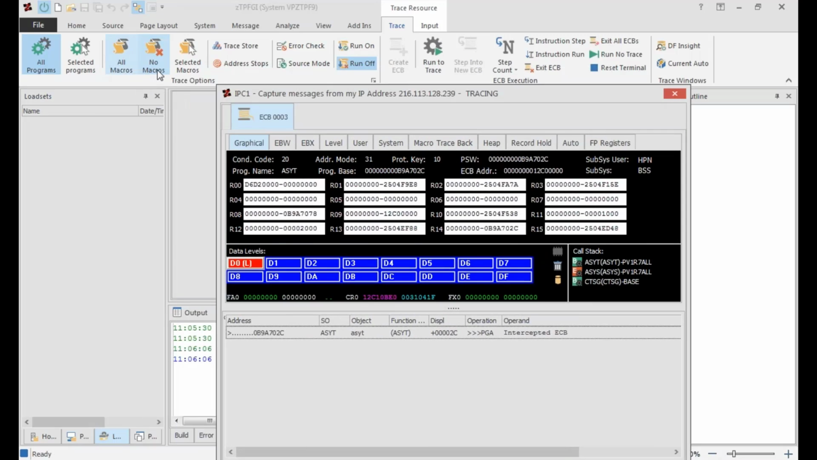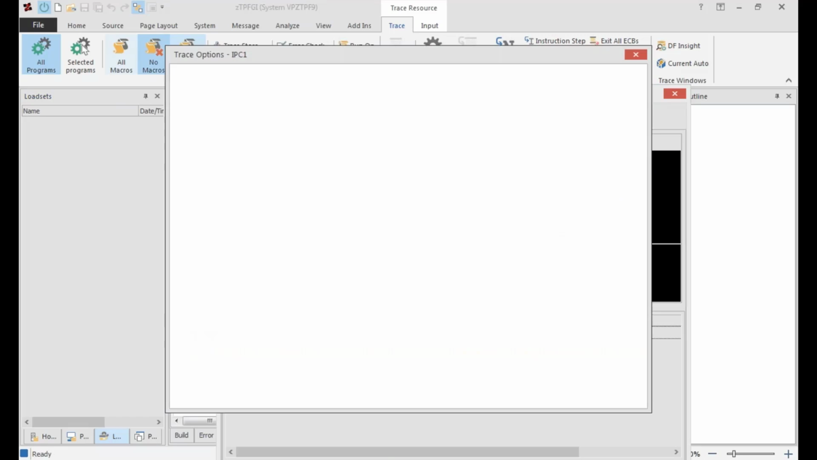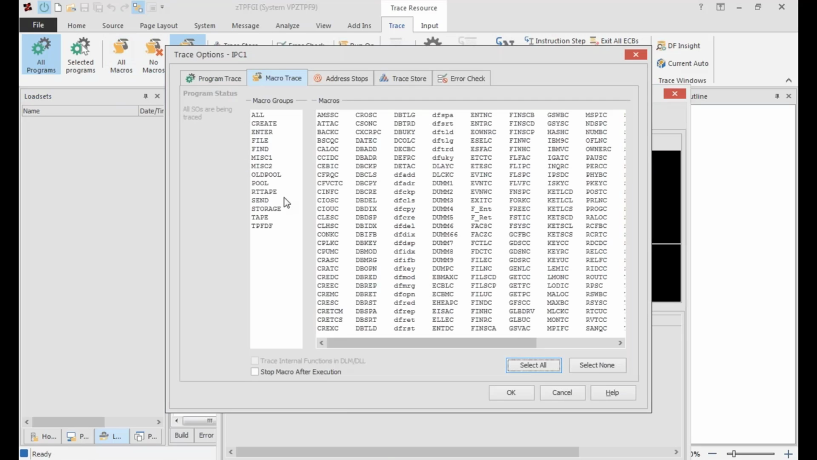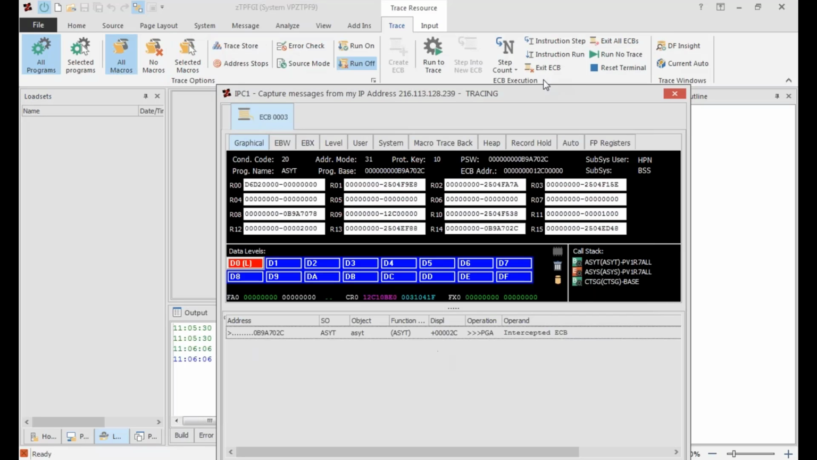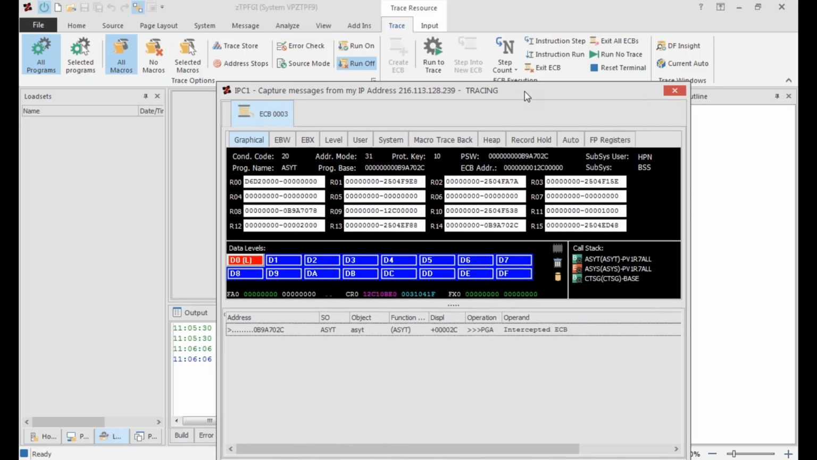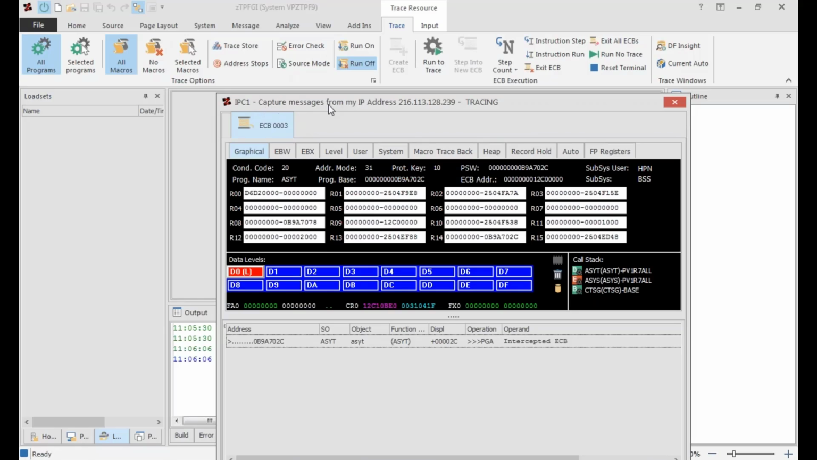And again, as I explained, by default it would have no macros, and the developer can choose which macros they want to trace, whether all macros or selected macros. When you click on selected macros, this is the window you get, whether just the enter macros or just the file macros. So these are the settings. Let me quickly go to all macros for a second. Yes. So now I have used the option IPC. If you see the header of this window, it says IPC1, capture messages from my IP address.